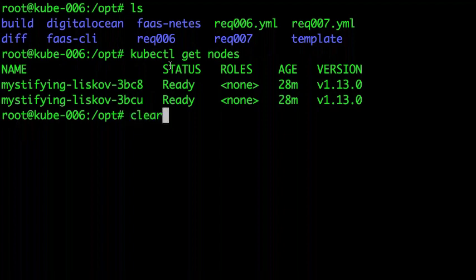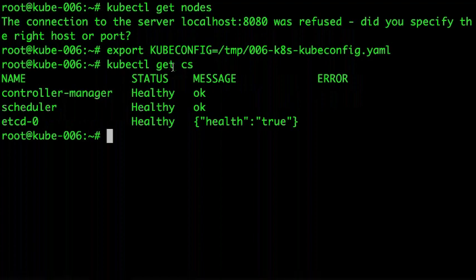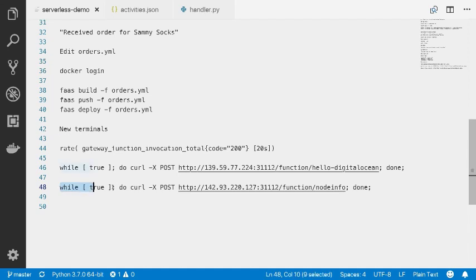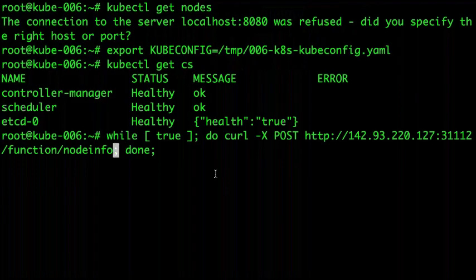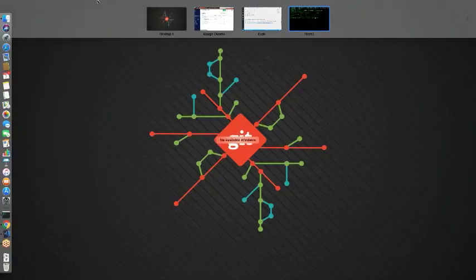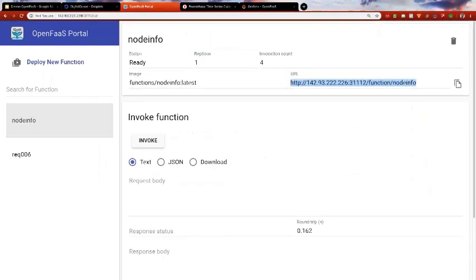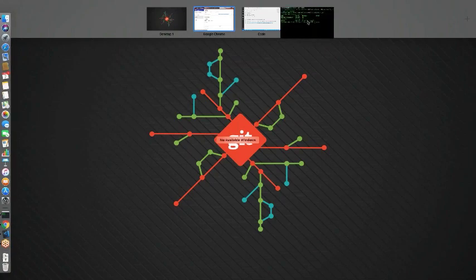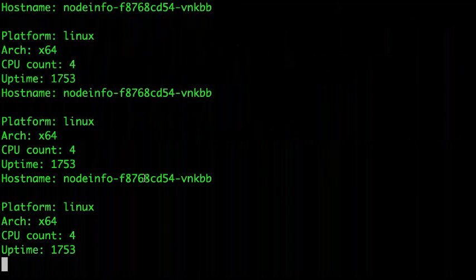Now we have to set up ready. What we will do now is run a particular command, but that is not the path of the function, so we'll change the path of the function. So let me go back to the OpenFaaS portal and copy the path of the function, and we will paste it here. And just run it in the background. So now we can see this generating traffic to that particular function.